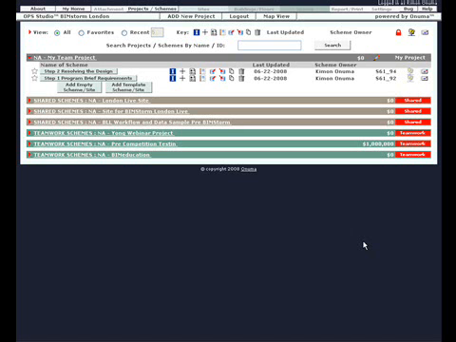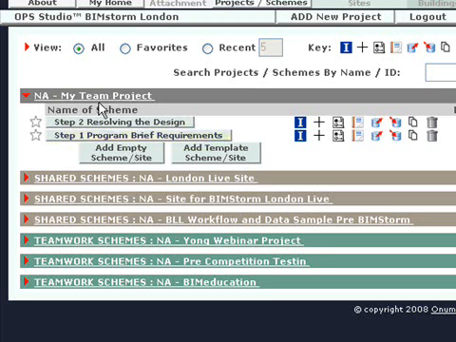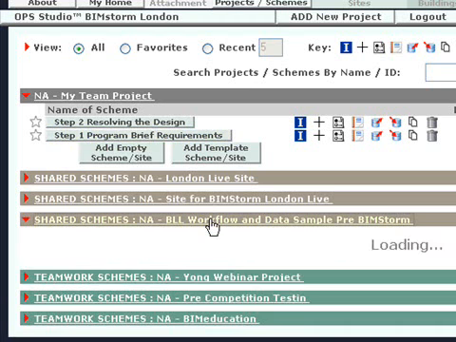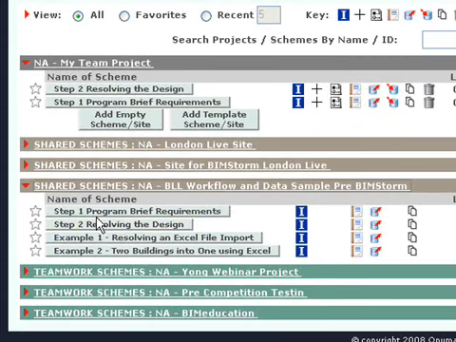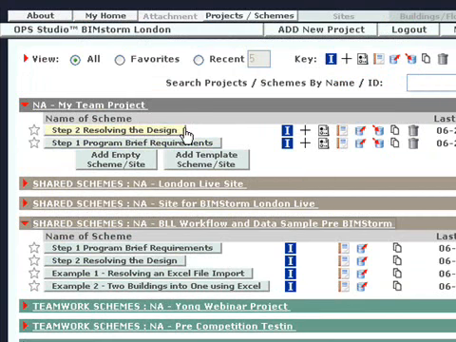Project scheme in Ops. I've started by creating my team project and duplicated the project brief step 1 from the organizers here into my project. So here's step 1, it's the same project right here. And then I duplicated that and created a step 2 resolving the design. I'm going to save the step 1 for reference and jump right to step 2 and start editing.